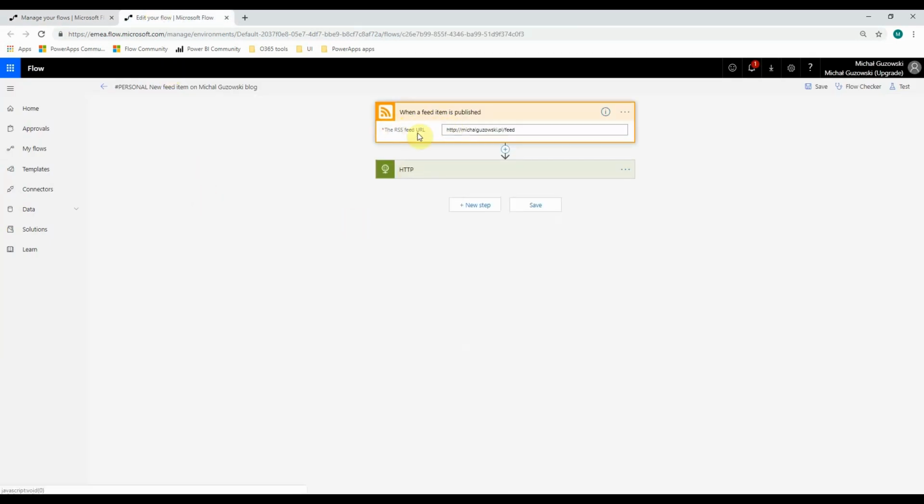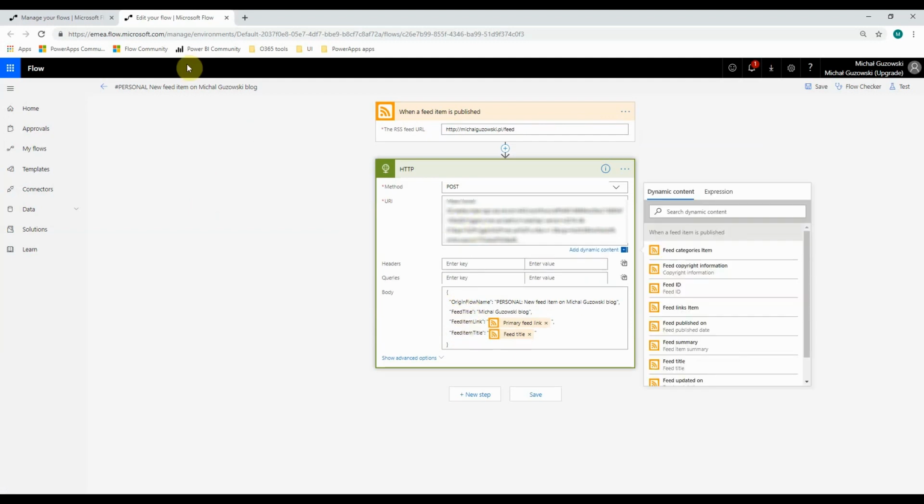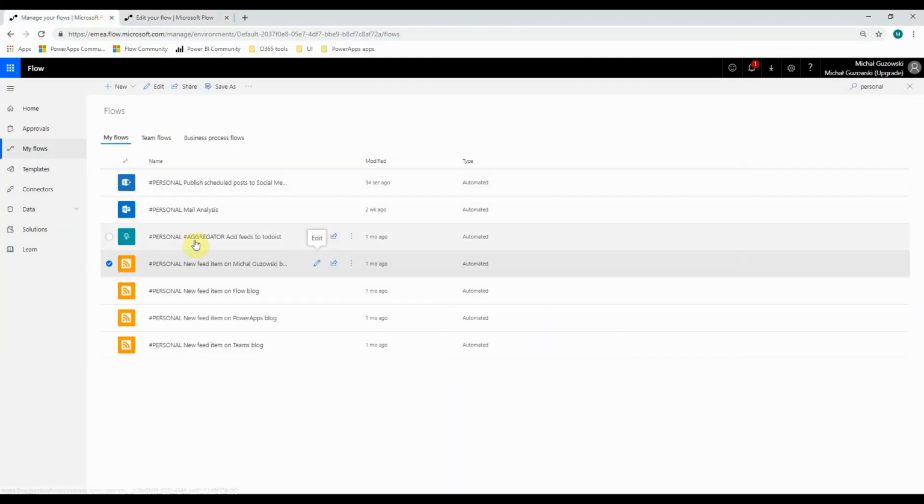So let's quickly see how those yellow ones are built. First, the block is a trigger that is following the RSS feed. And then it's passing the data, only the data that I know I will use later on. It's passing it to my other flow, the aggregator.